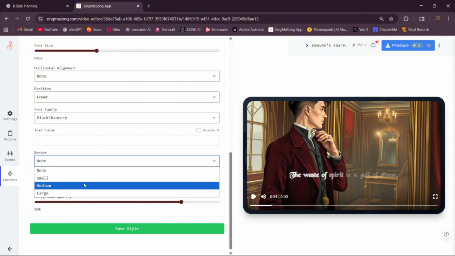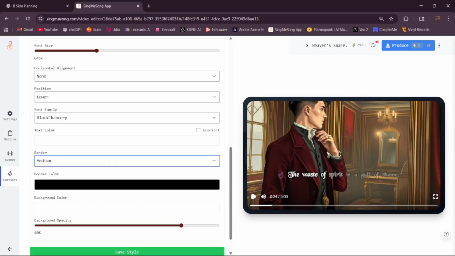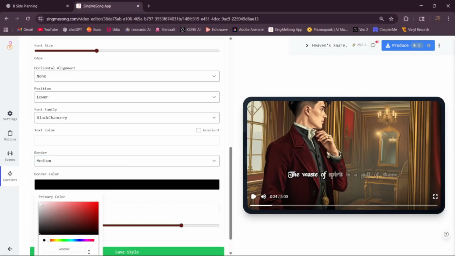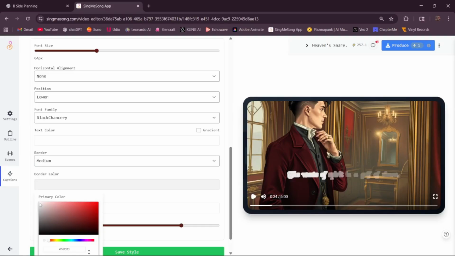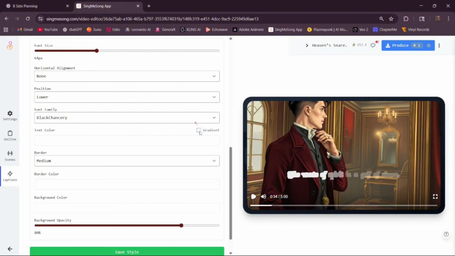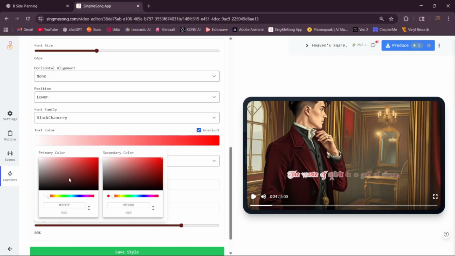Border, I usually put a border, makes the lyrics pop out more. You can change the color to whatever you like. I'm going to go with all white border here. Now you notice that kind of looks funny, but that's okay. I'm going to use the gradient. And it gives you kind of a two-tone effect.